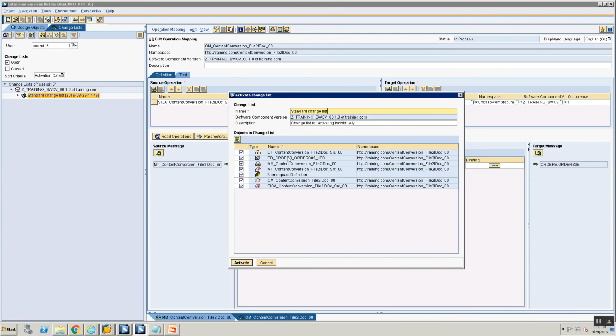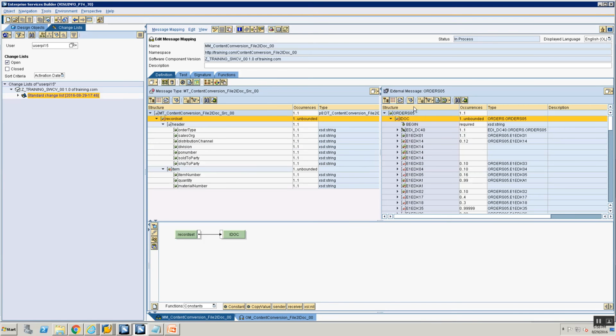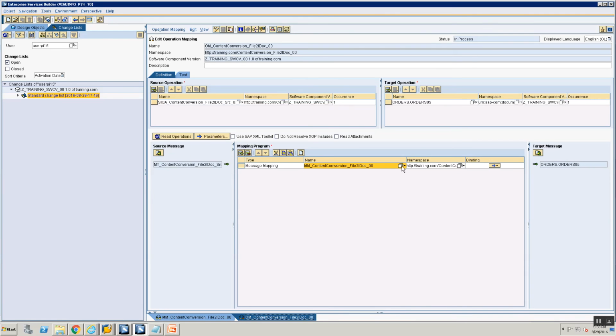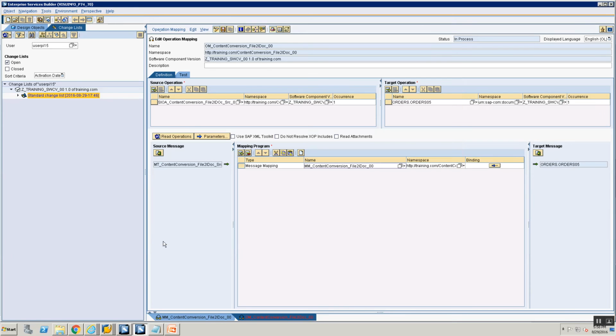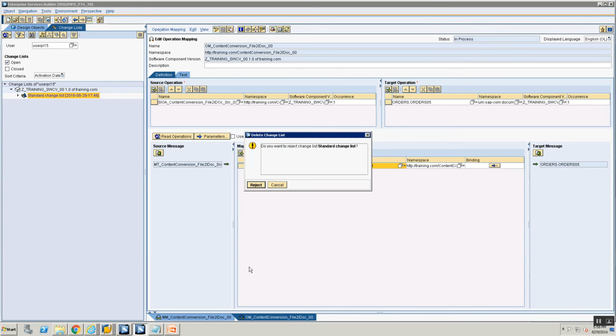After I did that, in my message mapping, I changed the target message as external message, and in my operation mapping, when I was using my selection help, it would say no message found. In the target message, make it as any, and then click on refresh again. Make sure you click the refresh again, and when you click on the refresh, you will be able to see this and say select. Okay, save, and with that your enterprise service repository work is done.